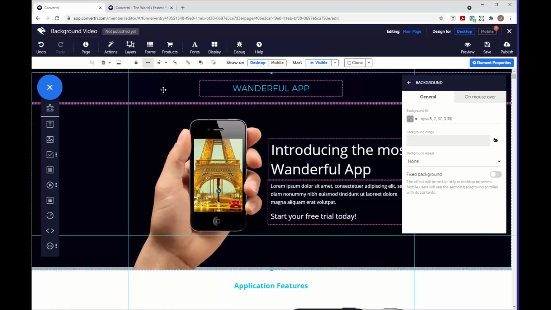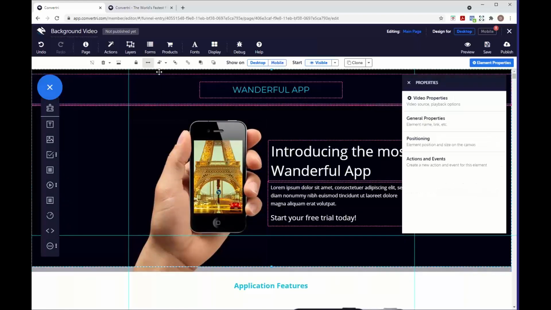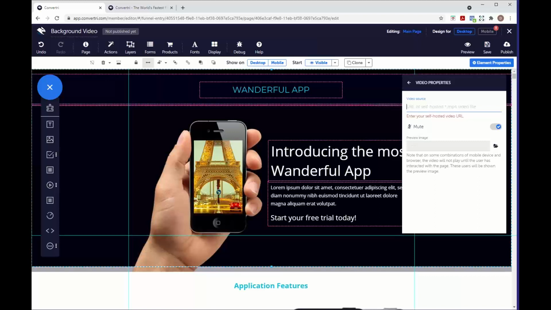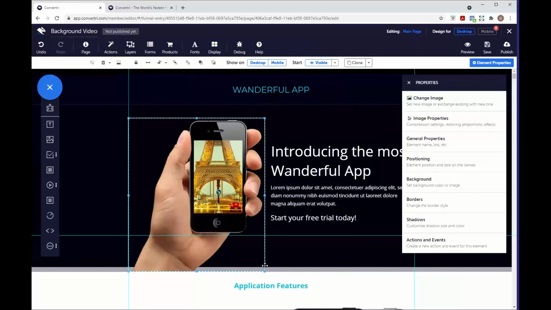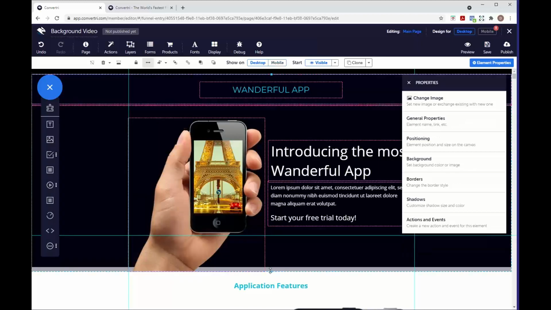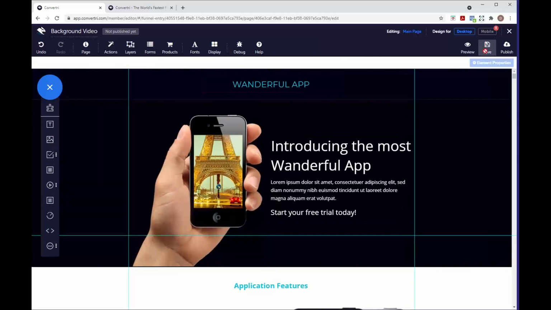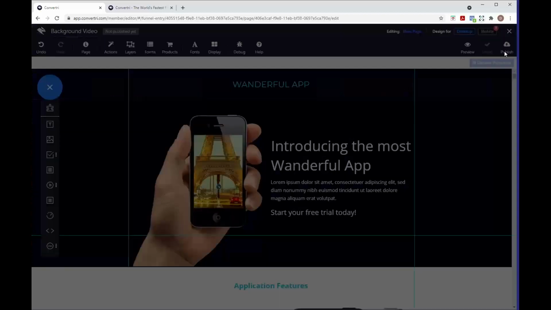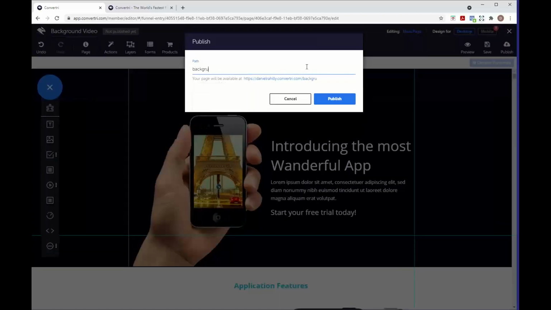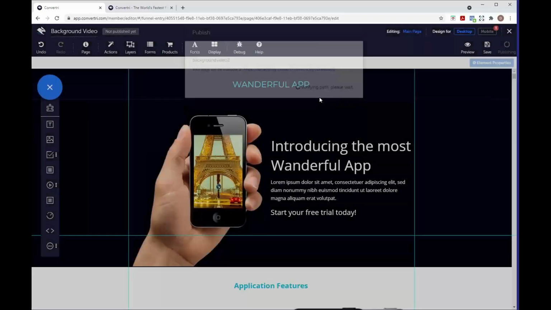So we'll just move this down slightly now so we can select our background video element, and we're going to add our URL. So I'm getting this from my hosting service, just adding that in like so. And then when I'm happy with that, I'm going to move my overlay panel back to the top. I'm going to save it, publish this, like so.